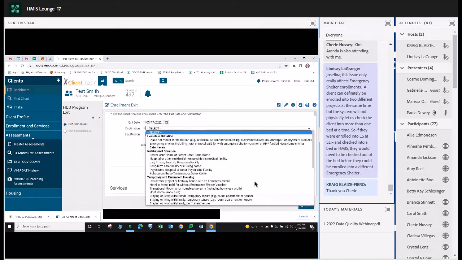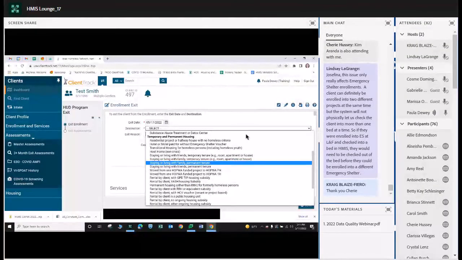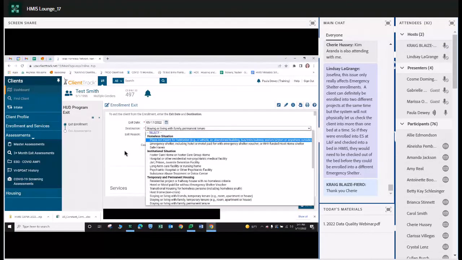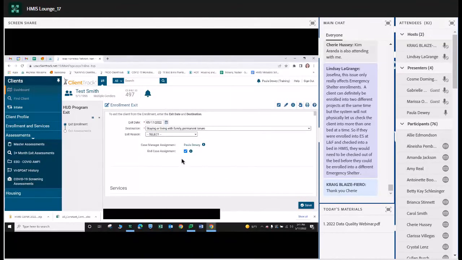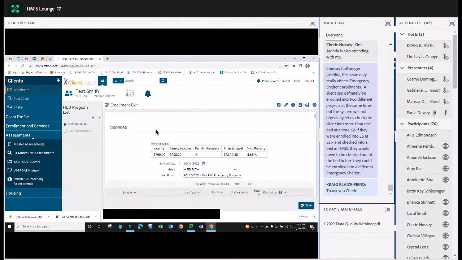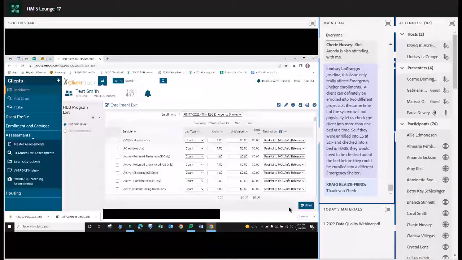I've got the exit date. I've got the exit destination we were just talking about. So I try to find something that most closely fits where they're going. This is also important to pick the correct thing, because if you just choose the easiest or the top thing, it can look like they immediately return to homeless list, or it can cause things to look not what is actually happening.